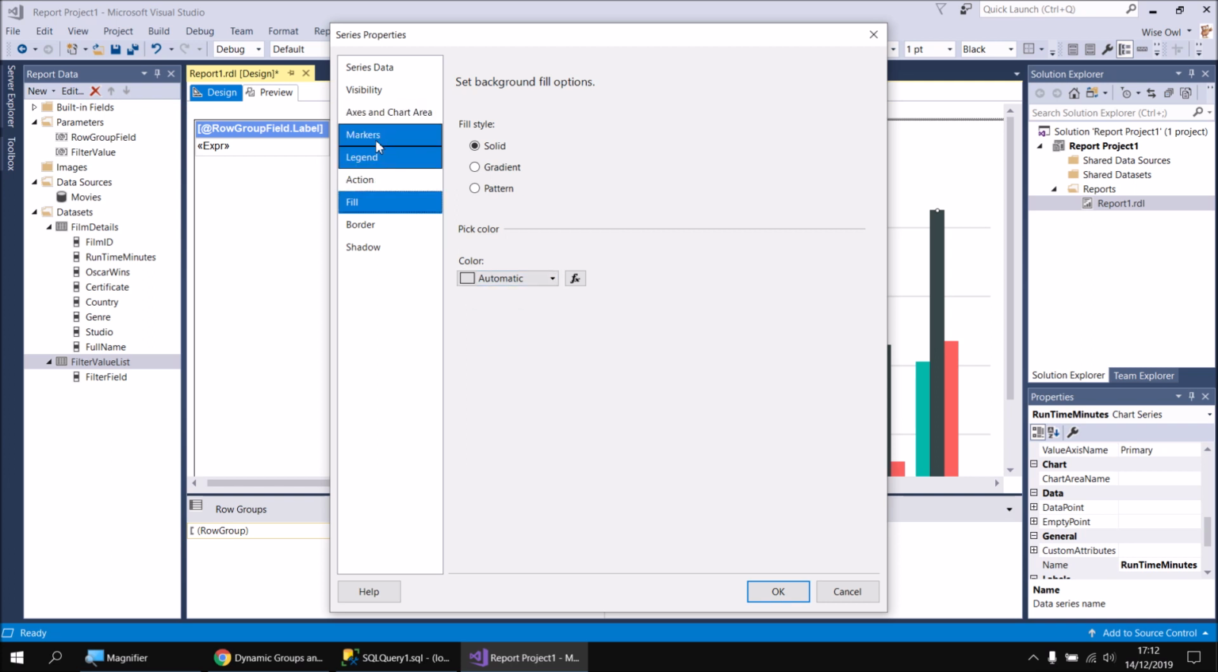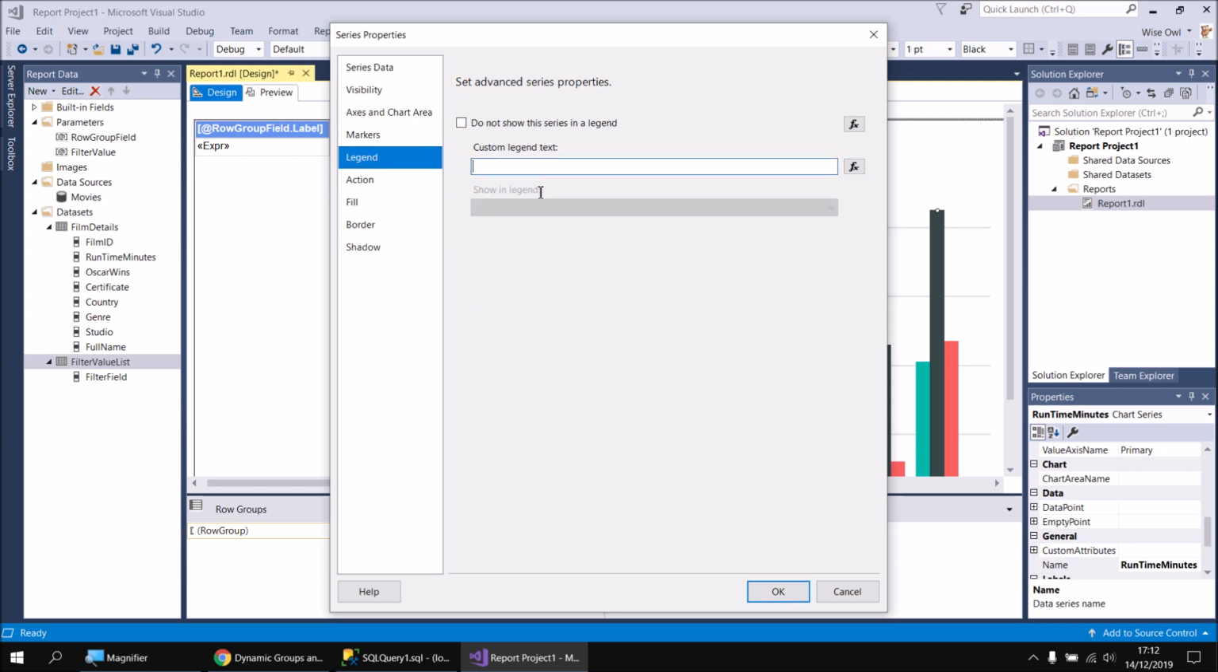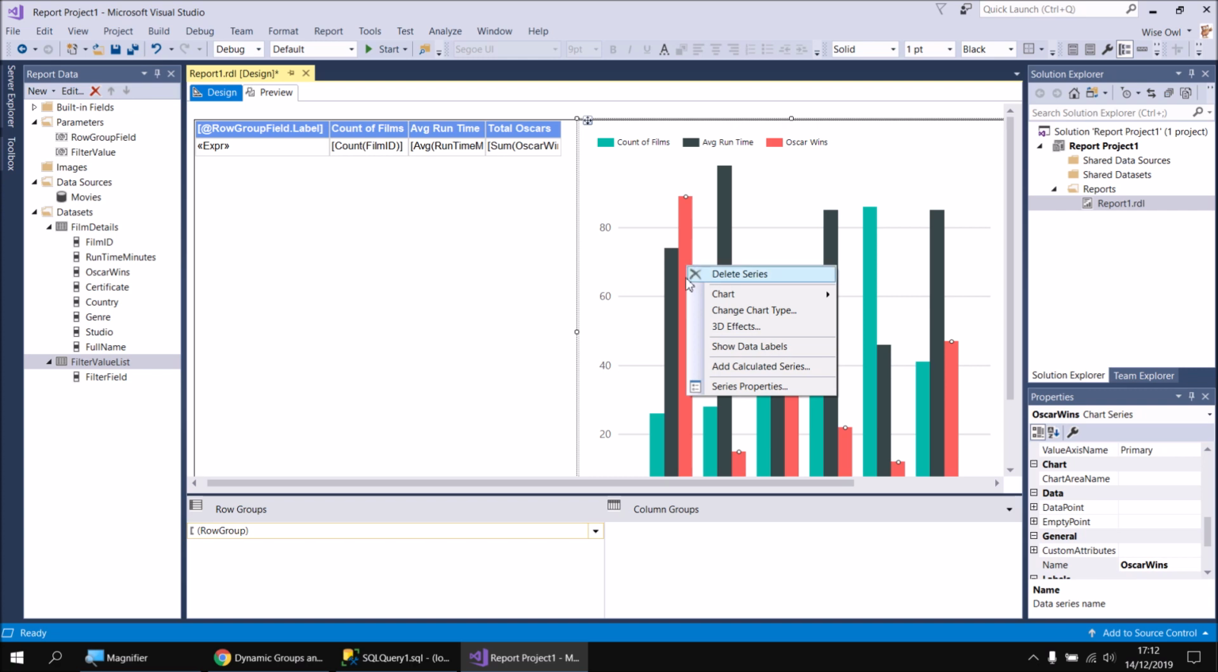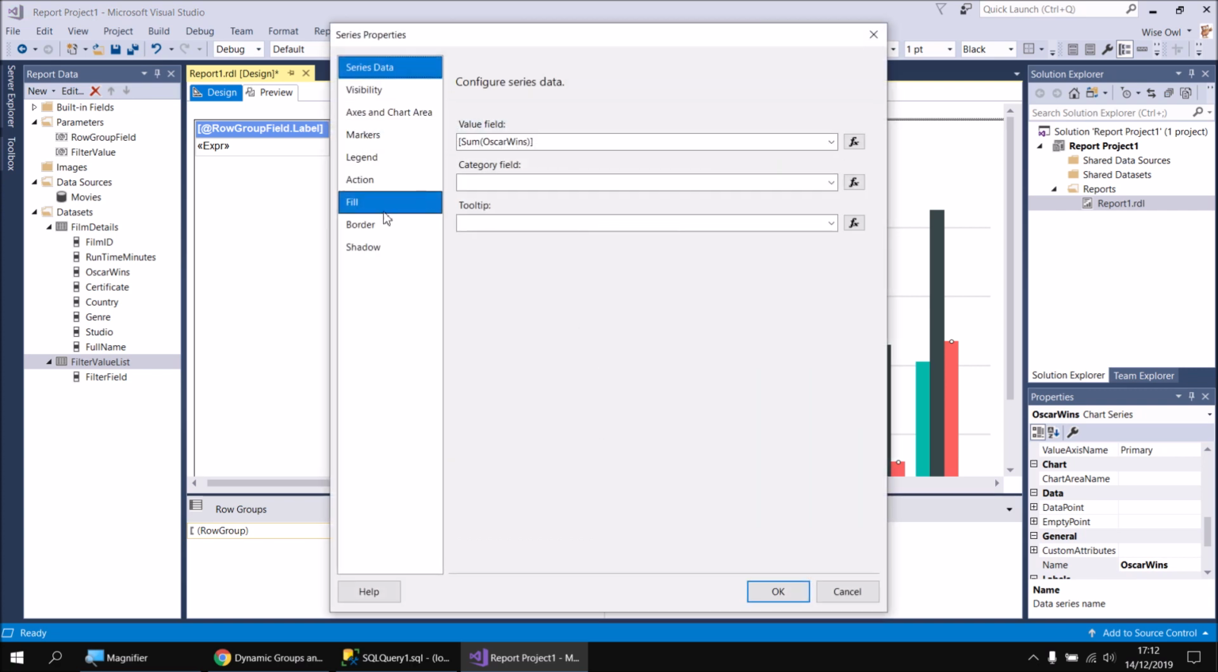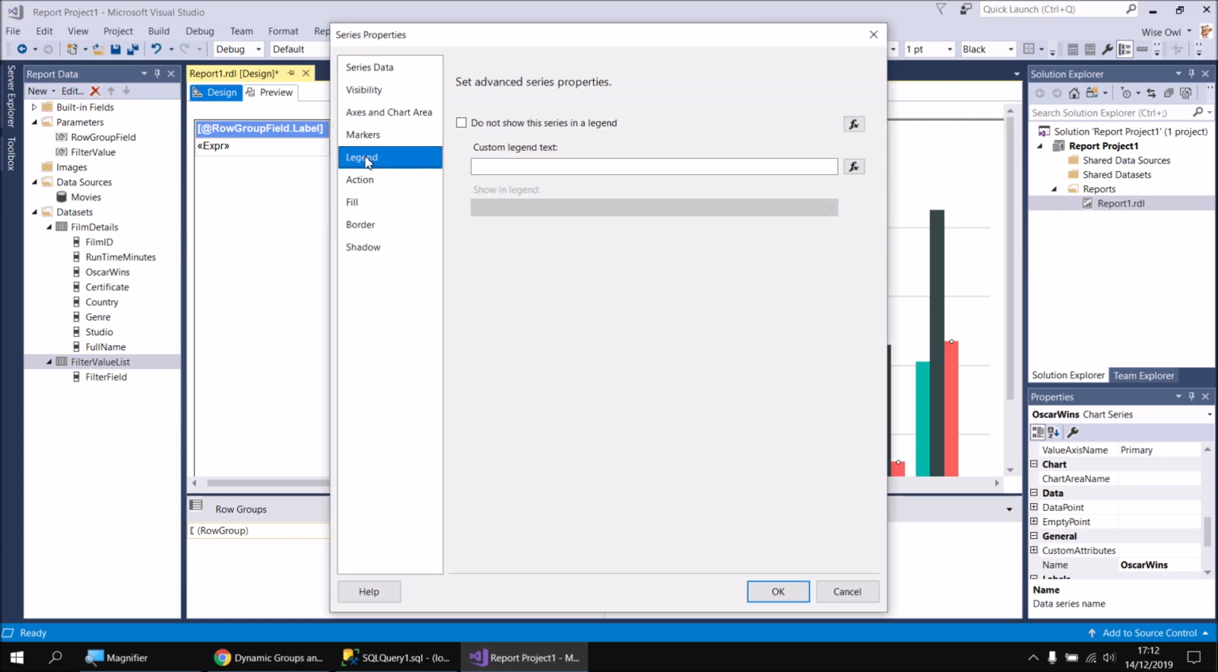I'm just going to continue by changing the legend names. I'm happy with the default colors. So this one was AVG runtime. And then finally for the red bars, I'll right click on those and choose series properties and call that on the legend page total Oscars.